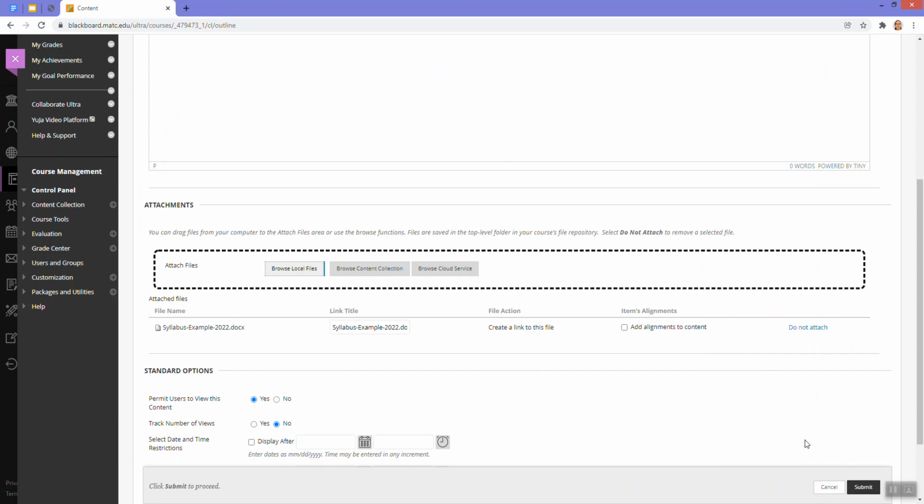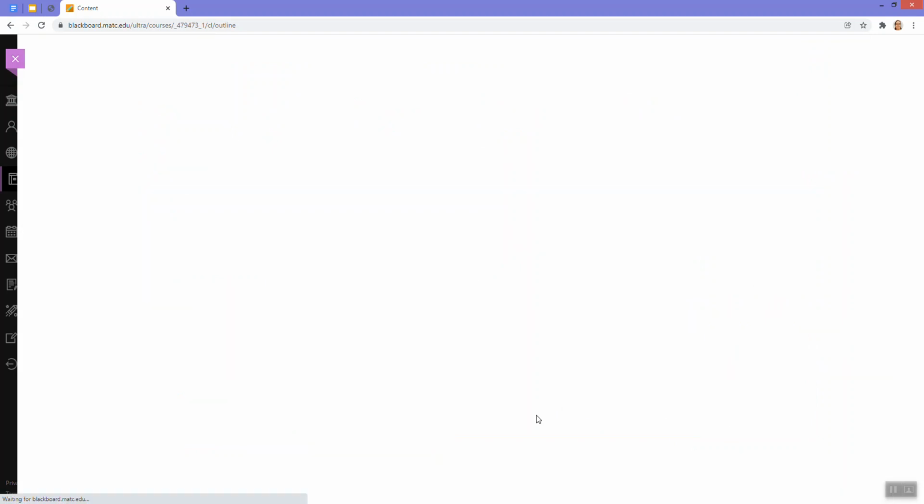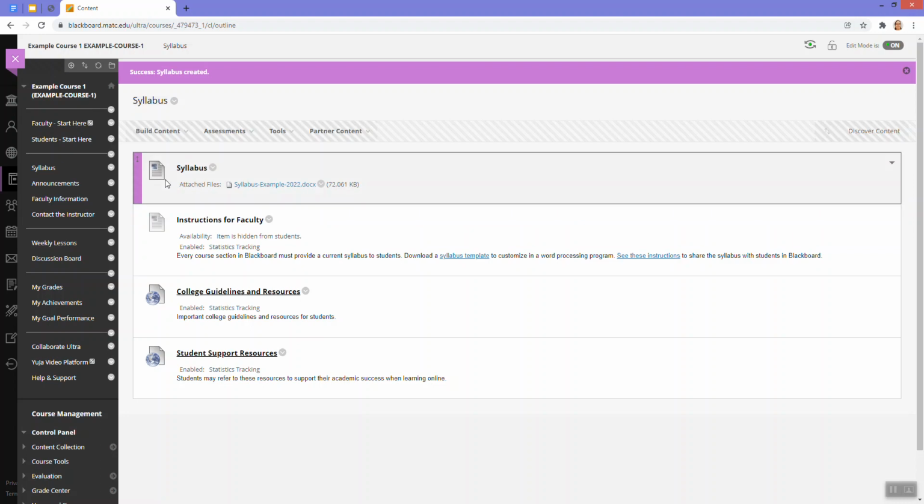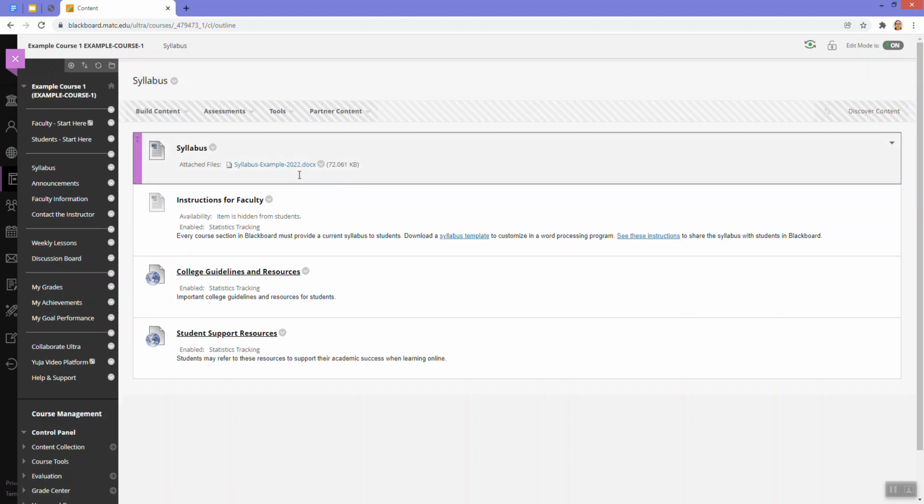As a final step, click Submit. And the syllabus will be attached as an item on the page. Now, if you wanted to reposition this item so it appears at the top, you just roll your mouse over the item, click and drag it and drop it, like so. So now the syllabus item with the attached file is at the top of the page.